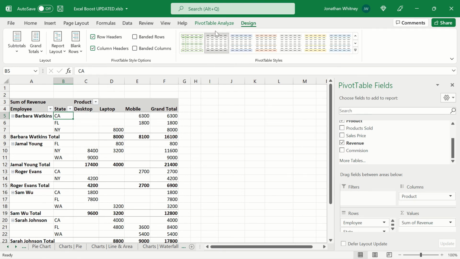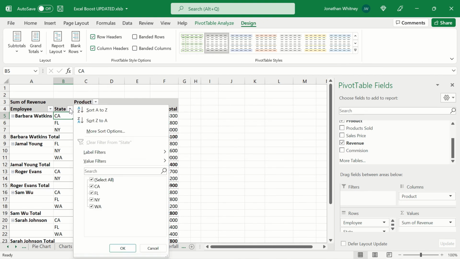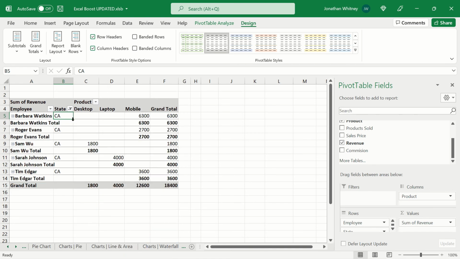Before we hop into the Pivot Table Analyze tab and look at all of the things that we can do from there, let's take a look at just a couple more ways that we can toggle these pivot table fields to display our data differently in the pivot table. So currently we have rows made up of employee and state. Let's say that we only want to show the data for the state of California. We have a filter option here at the top of the state column where we can easily remove select all and just select California to show us just that California data.